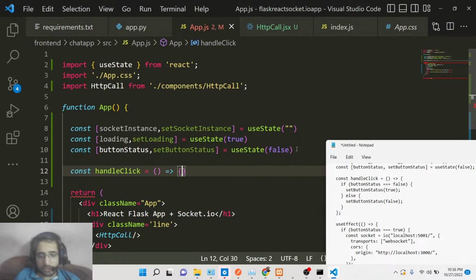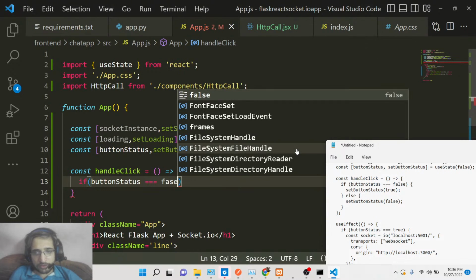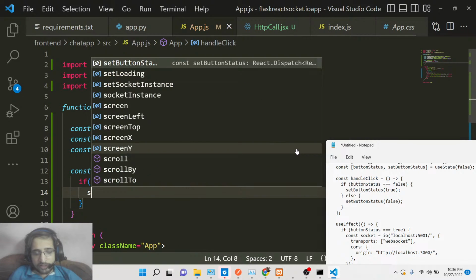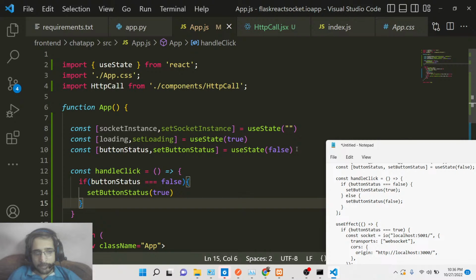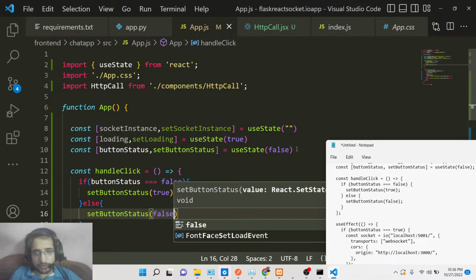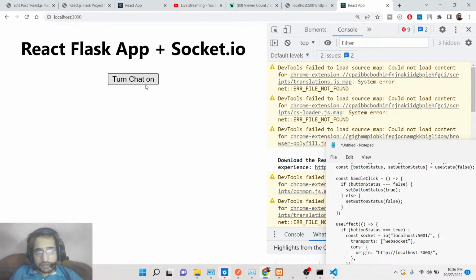We will just toggle this. So whenever I hit this button, check the property. If it is equal to false, then in that case we will set the button status to true. In the else block we will set the button status to false. So we will just toggle this like this. If you see, we are just toggling this label here of this button.